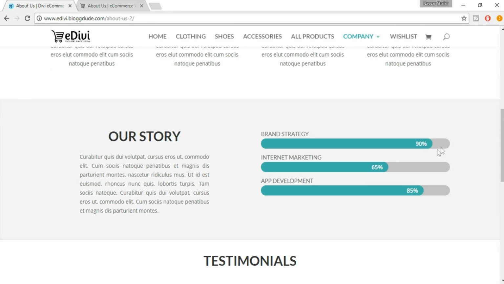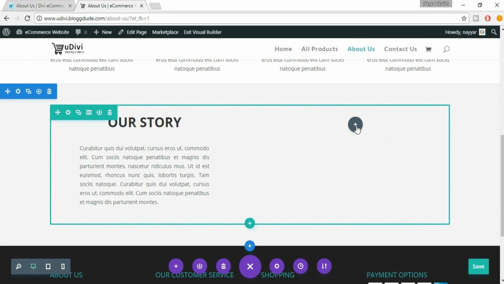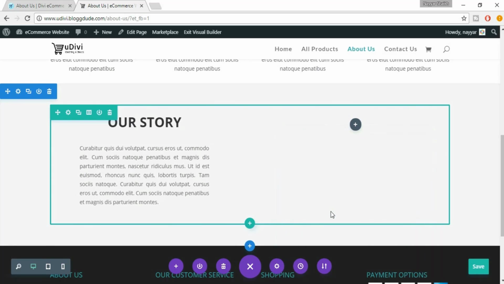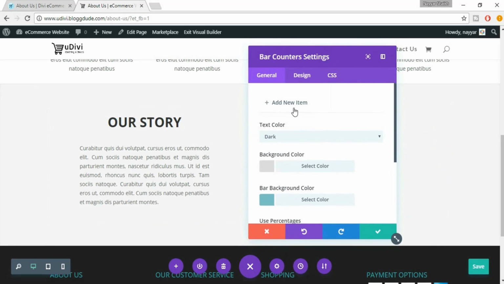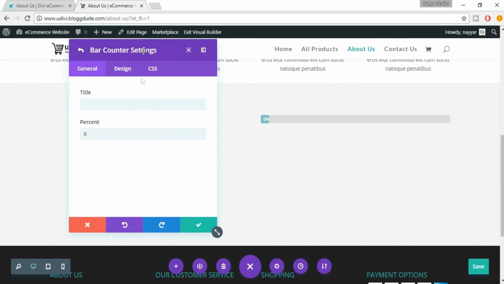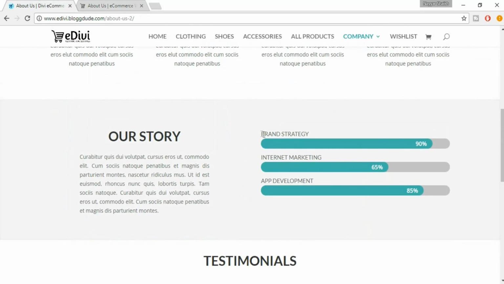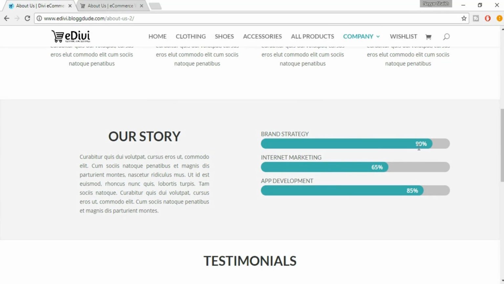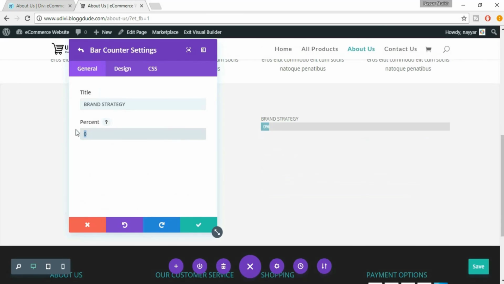Now we have to create this progress bar. So let's do that. Again, come back to your website, click on this plus button and search for a module called bar counters. Now click on add new item, and let's drag this over here so that we can see the changes. The title is brand strategy, so let's copy this and paste it over here, and percentage is 90%. So let's put 90 over here. Okay, so it's brand strategy 90%.